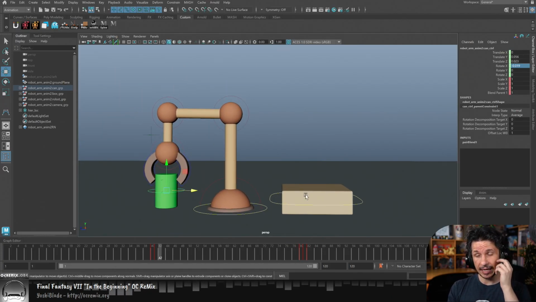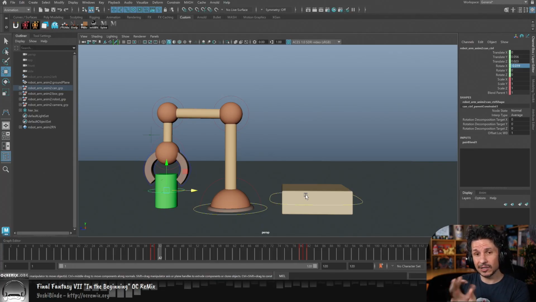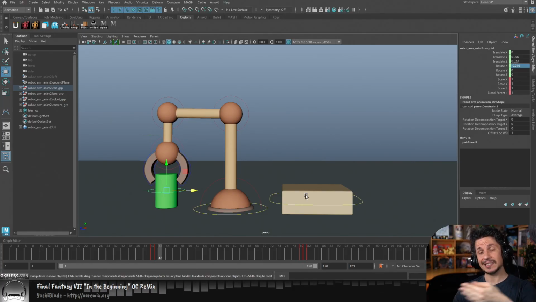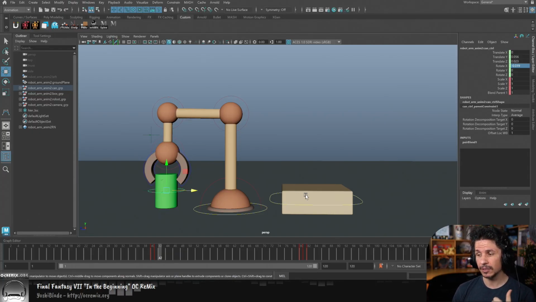So all you need to do is set up your constraints the way you want them, and then just find the keys where you want to turn it on and off, and key it, and then turn the blend parent on and off. The important thing, so that it doesn't snap back. So you notice that the can never snapped back into a previous position.